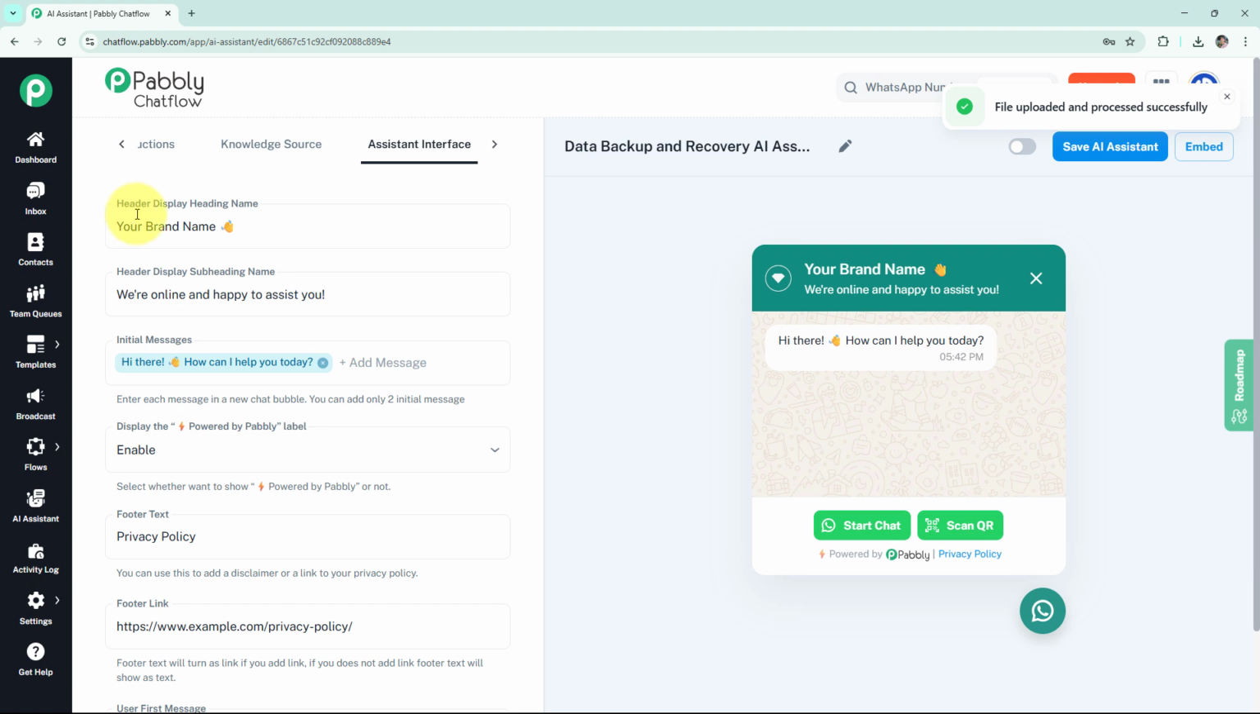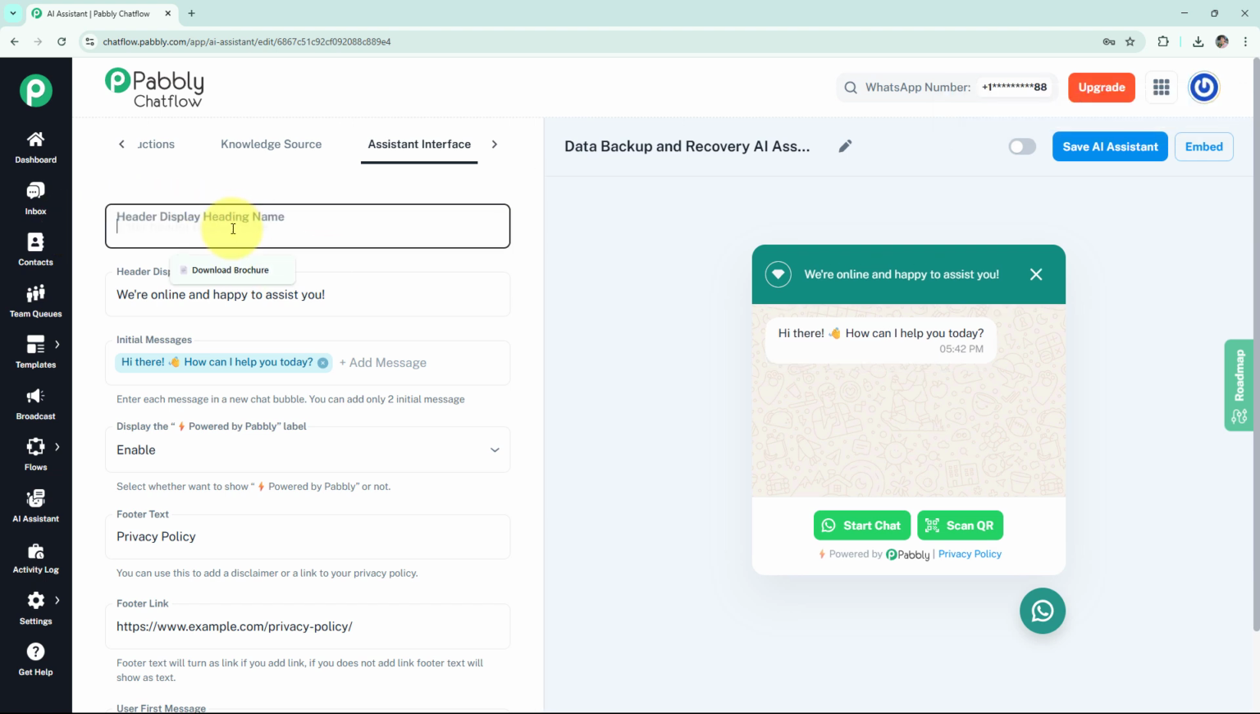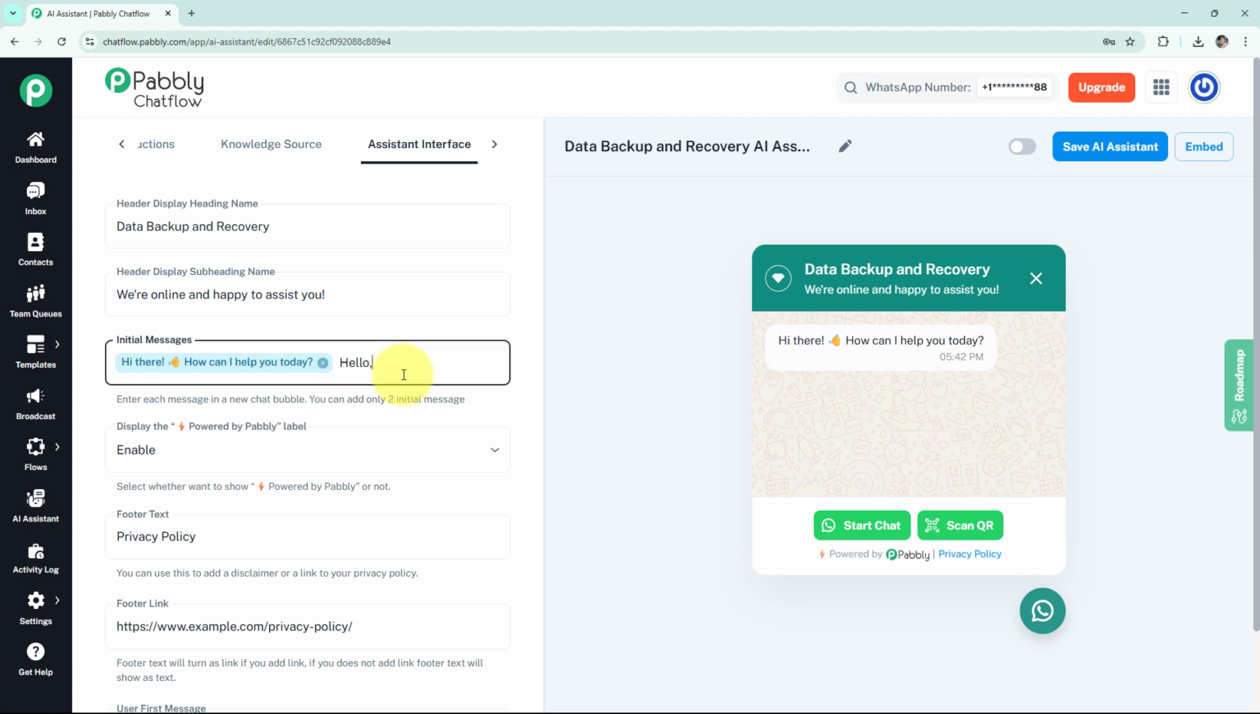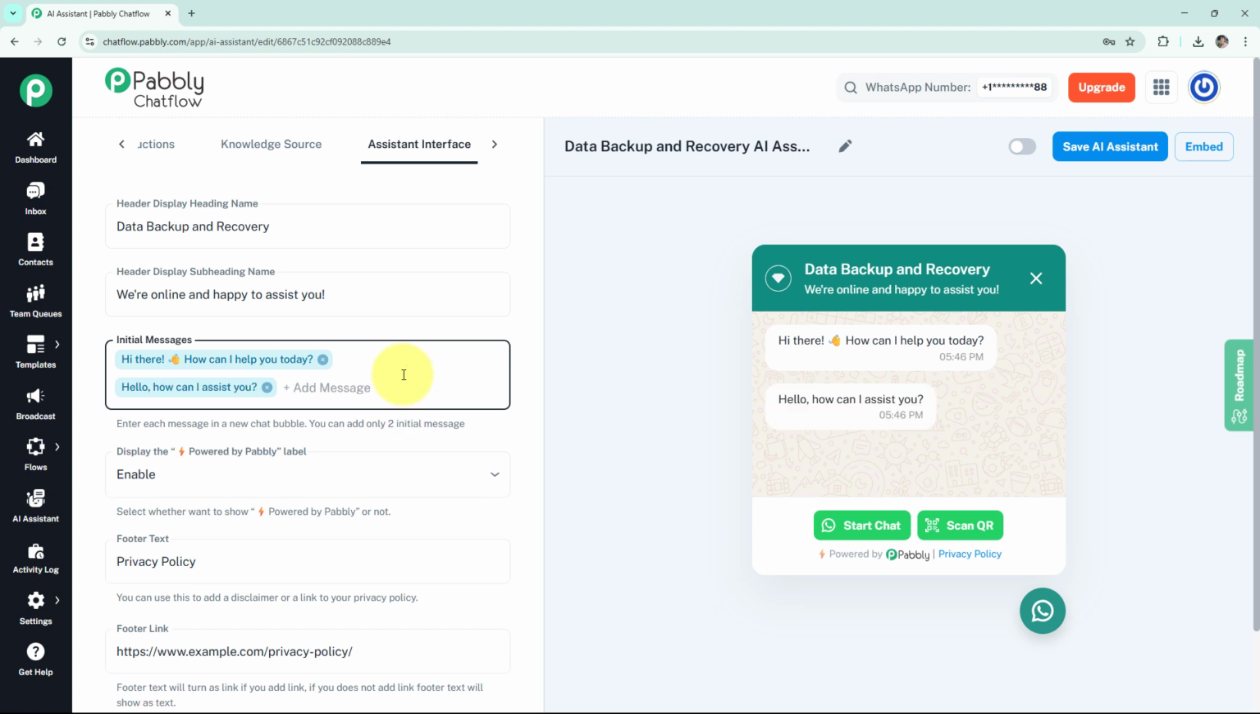Here we have to provide a header display heading name. So here I'm going to provide it as Data Backup and Recovery. Here we have to provide a header display subheading name. I'm going to leave it as it is. It will appear here like this. Then we get the initial message that our AI will send to the user as its first message. You can customize it as hello, how can I assist you? To register this message, click on enter and your new message will appear here.